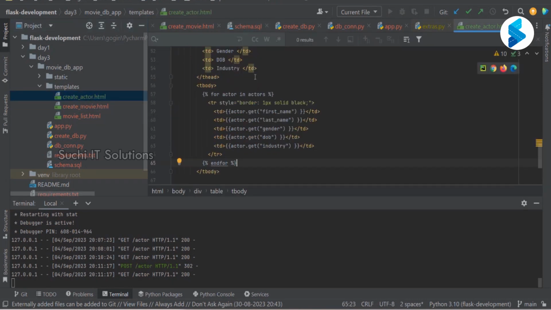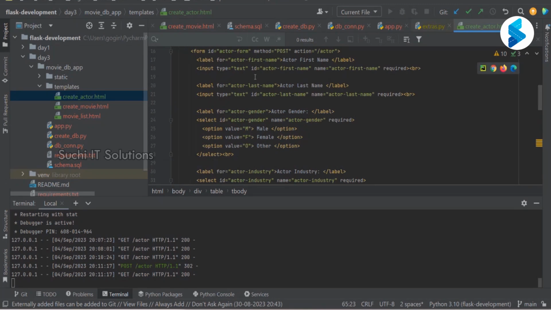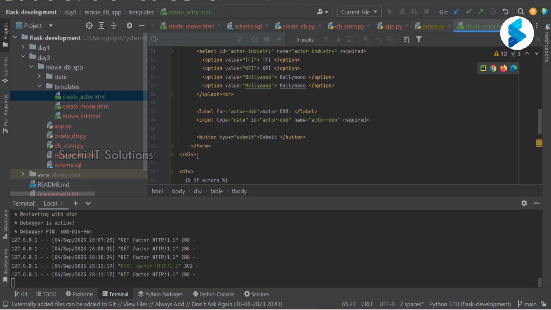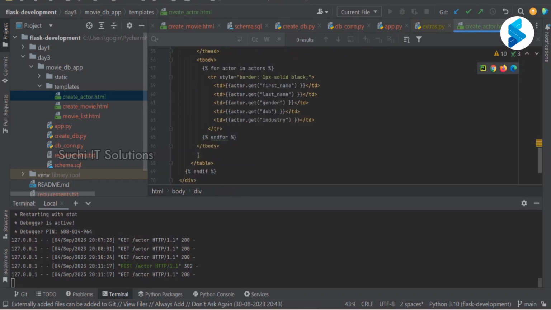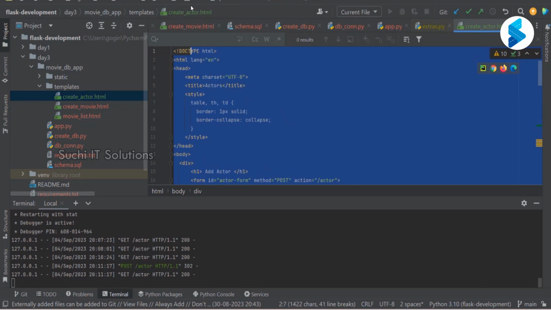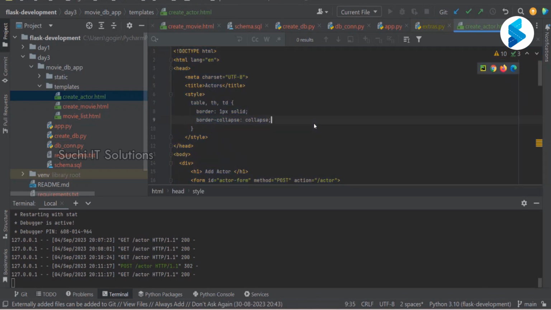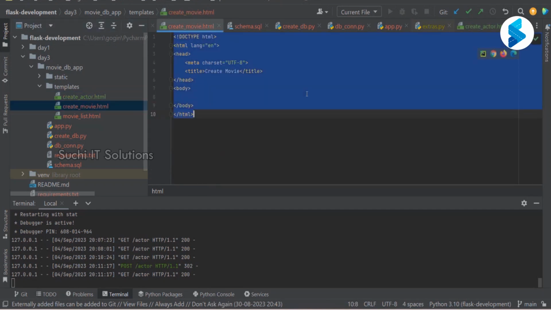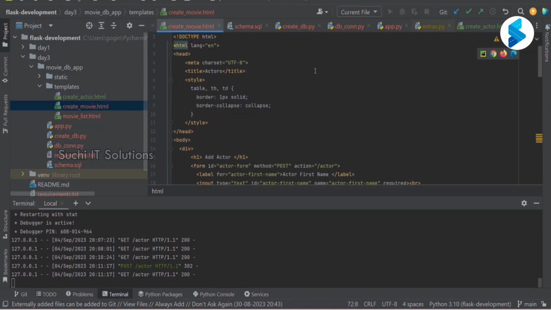Okay, I'm just going to copy. One moment here. I just need a minute. Okay, so let me just copy this form. Rather, I'll copy the complete form and put it on to create movie and do modification here.